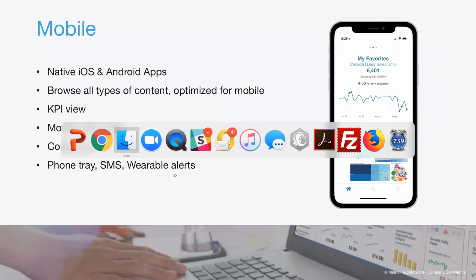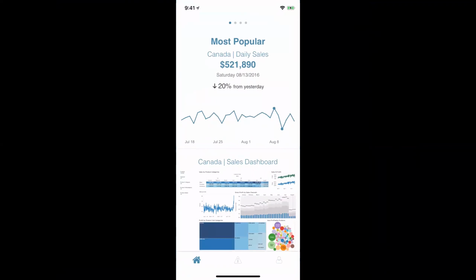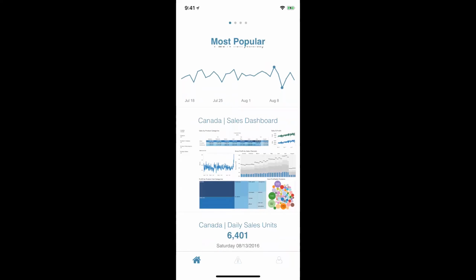Fantastic. Thank you, Ben. So let's take a look at my phone right now, and you should be seeing the home page of my phone. Fantastic. Looks like it works. What you're looking at right now is literally my phone, and we just opened up the Metric Insights application on the phone. So we're at the home page, and when you're at home, the first thing that you can see is the most popular KPI here.